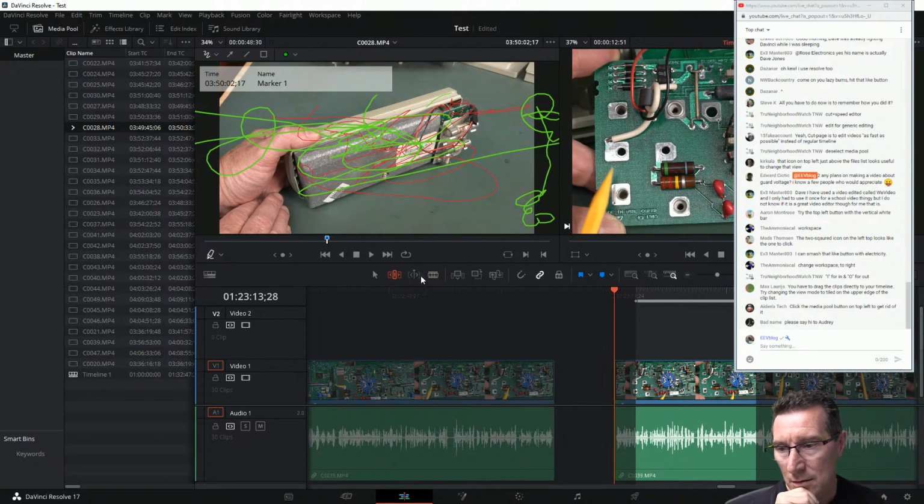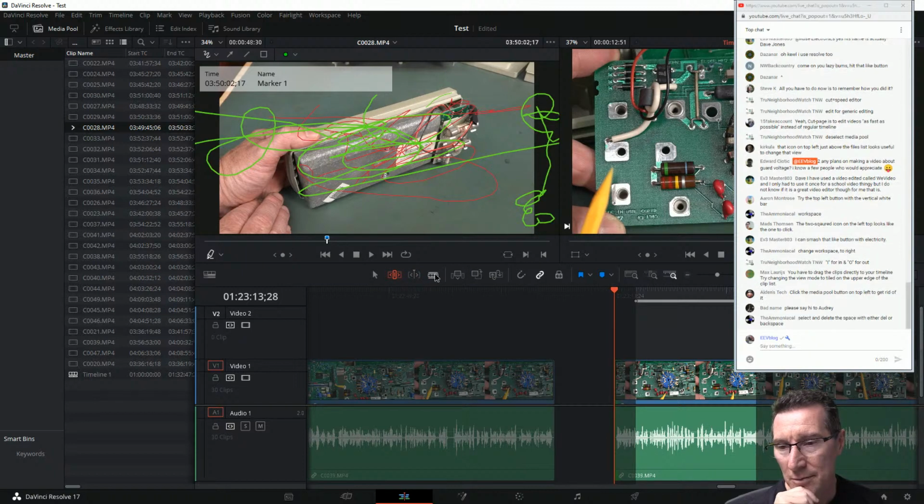Oh no. So that turns on that mode in dynamic trim mode in addition to trim edit mode. Blade edit mode. Okay. All right. No, that's the same color as that. So you don't know which mode you're in unless you look at the icon.